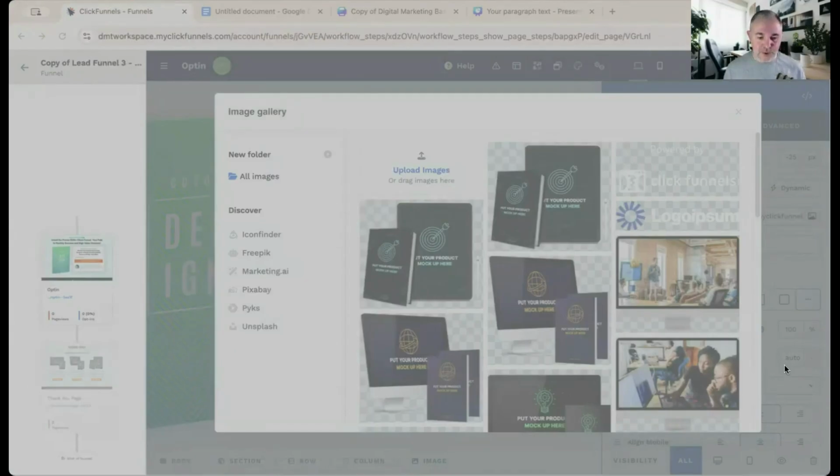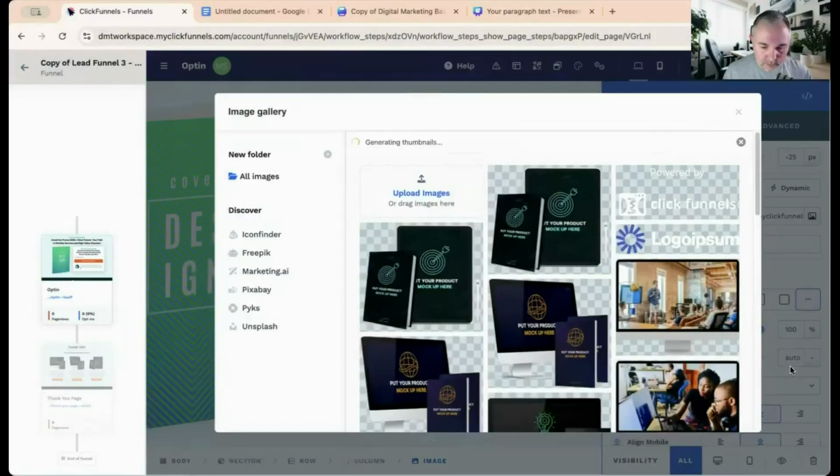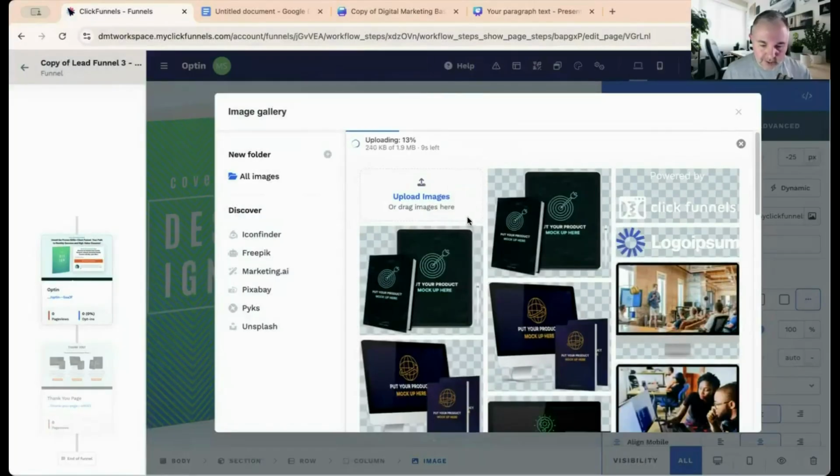Now this isn't the actual document at the moment. This is just the front cover. It's just a visual representation of what they're getting. The actual file will be delivered to them in the next step. So this is just a picture. I'm going to upload that picture to ClickFunnels.